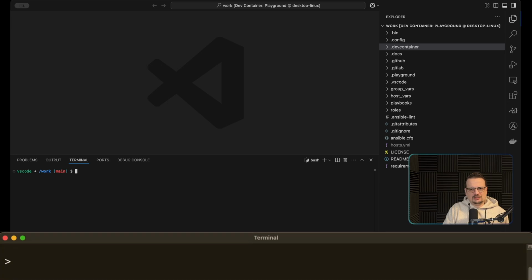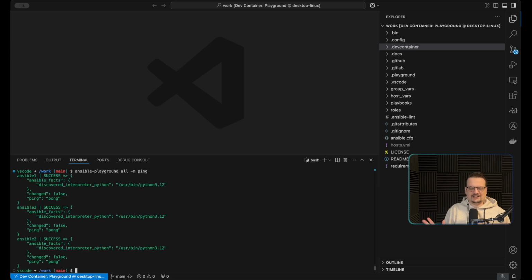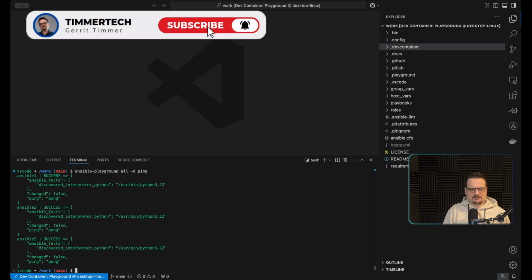Let's try to ping our playground servers. So I'm going to use the Ansible playground command for that. That's nothing more than a redirect of the Ansible command with the playground inventory from the .config folder. Ansible playground, and I'm gonna say all servers, and I'm gonna use the module ping. And there you have it, up and running. You have now sent your first Ansible commands and you can start building whatever you want.